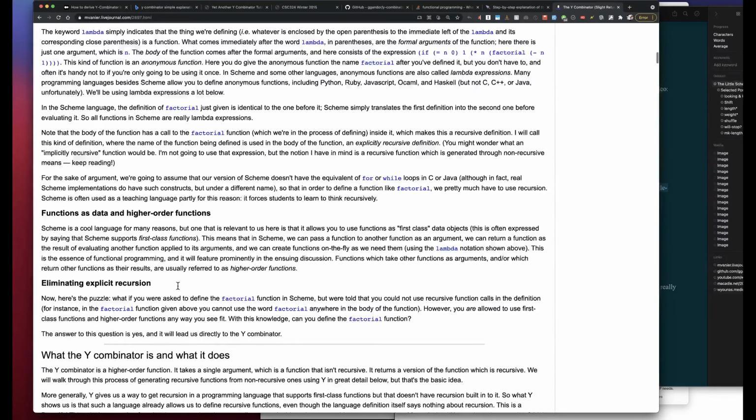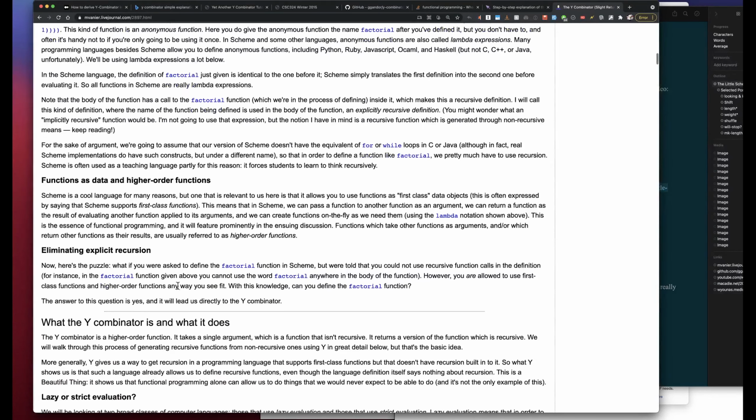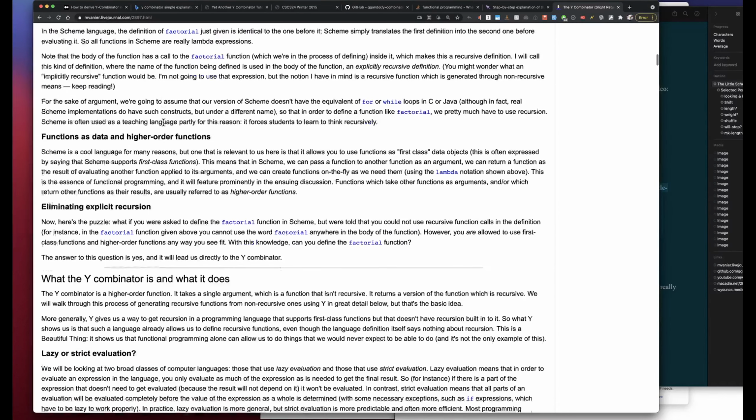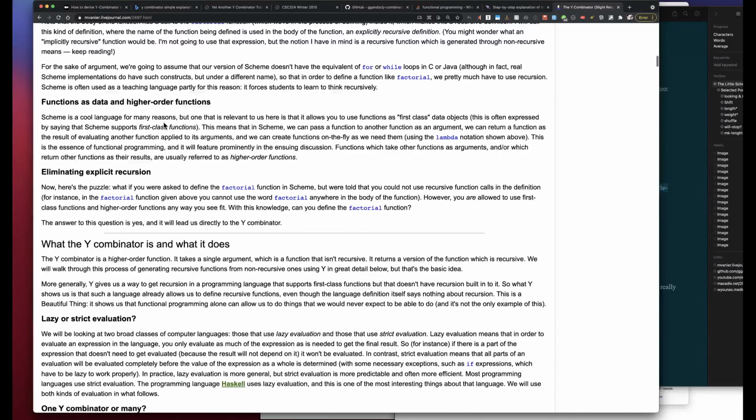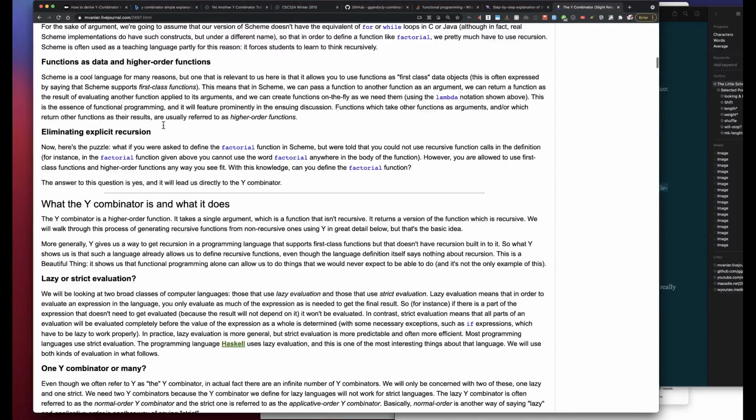For the sake of argument, we're going to assume that our version of Scheme doesn't have the equivalent of for or while loops in C or Java, although in fact real Scheme implementations do have such constructs, but under a different name. So in order to define a function like factorial, we pretty much have to use recursion. Scheme is often used as a teaching language, partly for this reason. It forces students to learn to think recursively.